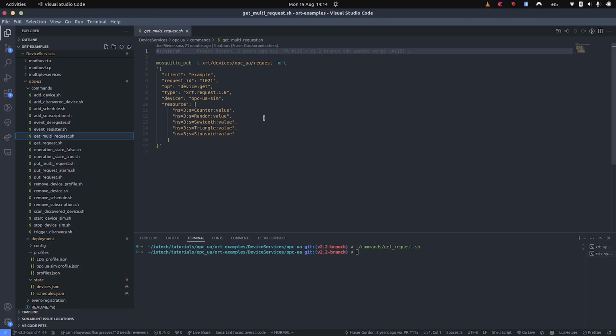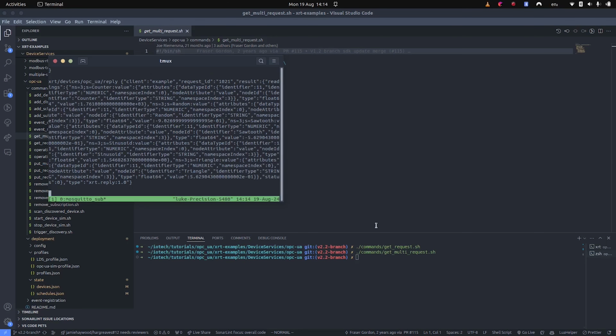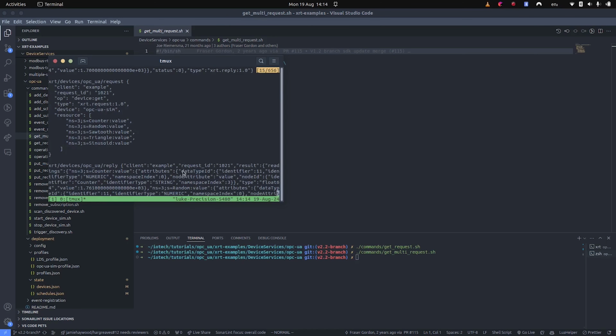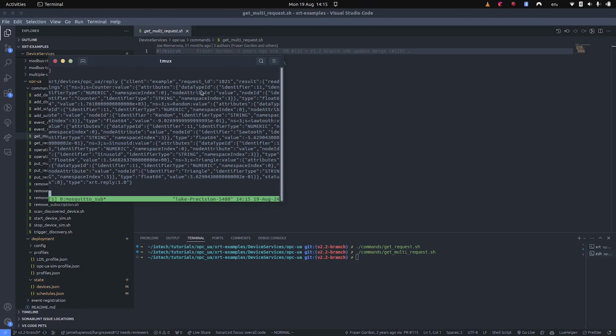Multi-request, and navigate back over to our Mosquitto client. So here is the request, which is the message that we sent, and then this reply here, which has the various values of the resources that we requested. So let's carry on. Now of course you have gets and you also need to write data. So let's have a look at the put request shell script.